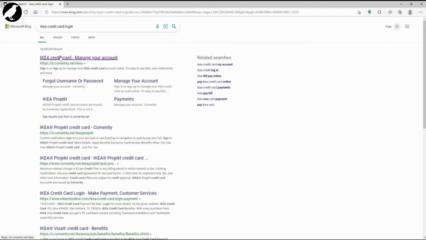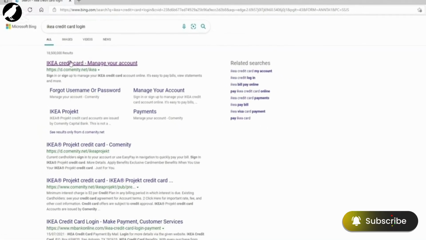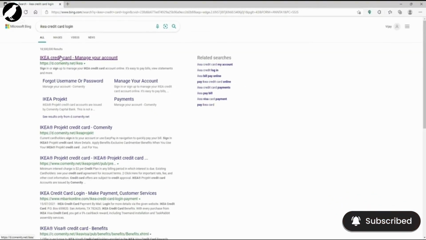Today I will show you how you can log into your IKEA credit card account. So let's get started. In this process, firstly you have to open any browser on your system. After you open the browser, in the search field you will have to type IKEA credit card login. Once you have searched that, you will get such an interface.